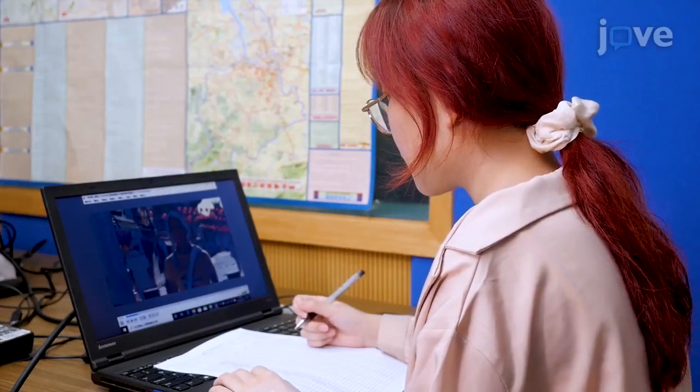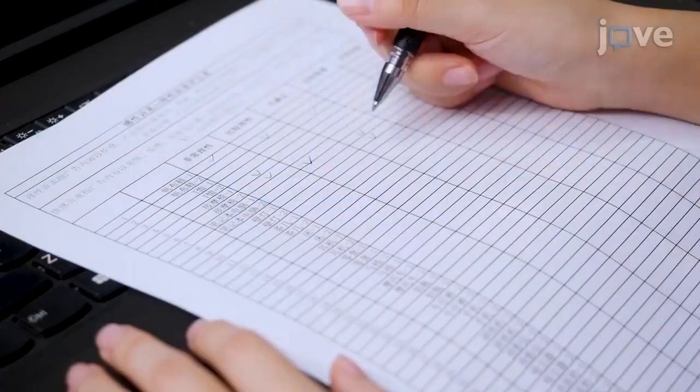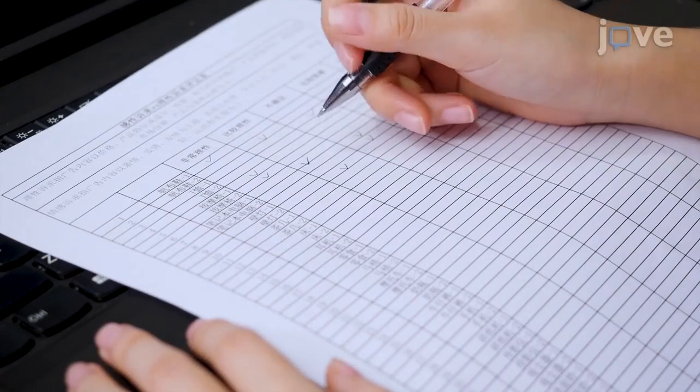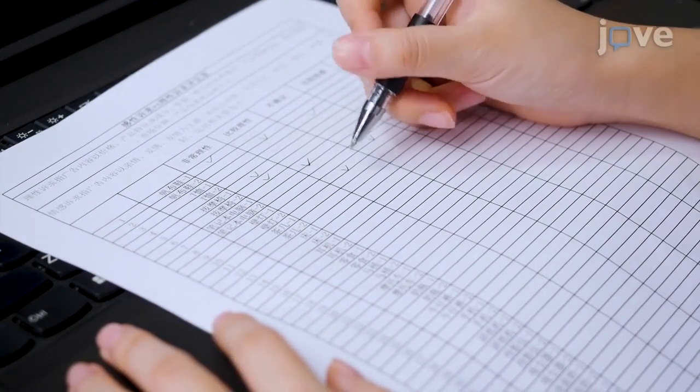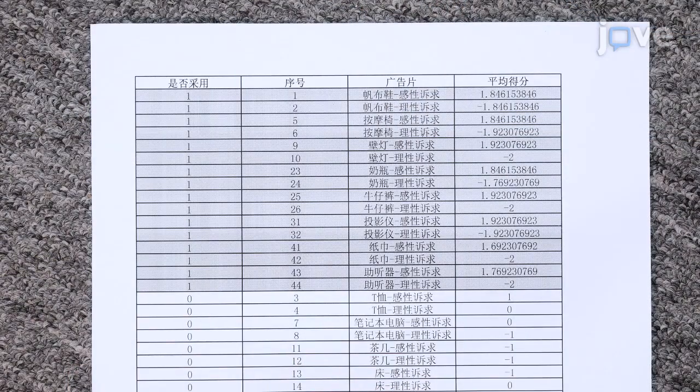To ensure that the emotional and rational appeals are manipulated successfully, have non-participants view and rate a pool of pre-selected ads based on these appeals. To maximize manipulation, select videos with the highest scores in either category as the experimental stimuli.